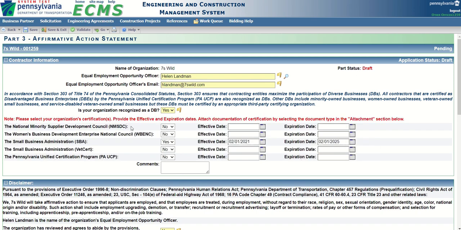So you need to go through the 5 sections and select whether or not they apply to your business. So we selected yes for Small Business Administration. We added an effective date and an expiration date. If you select yes to any of the questions, you will need to attach documentation at the end. We will add all of the required documentation after we finish answering the required yellow fields for Part 3. They also have a section for additional comments that you can add.